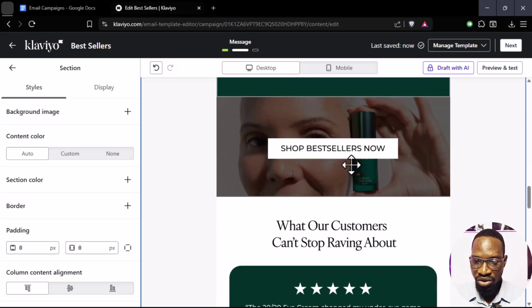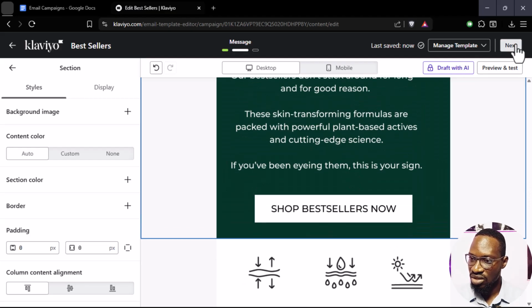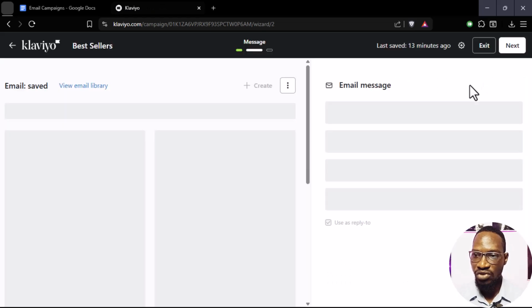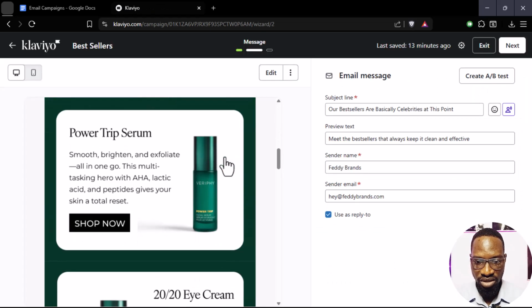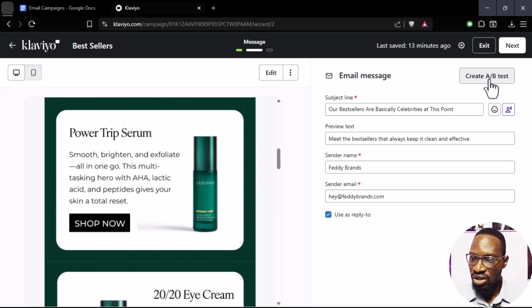Then once you're done with that, the next thing you want to do is click on next, which is this. You can also preview and test the email if you want to do that. So here is the entire email. And then you can also run a split test, and how to do that is simple. All you do is click on create A/B split test.